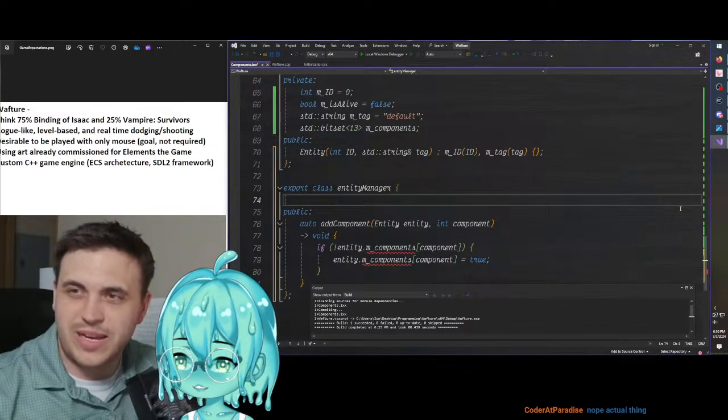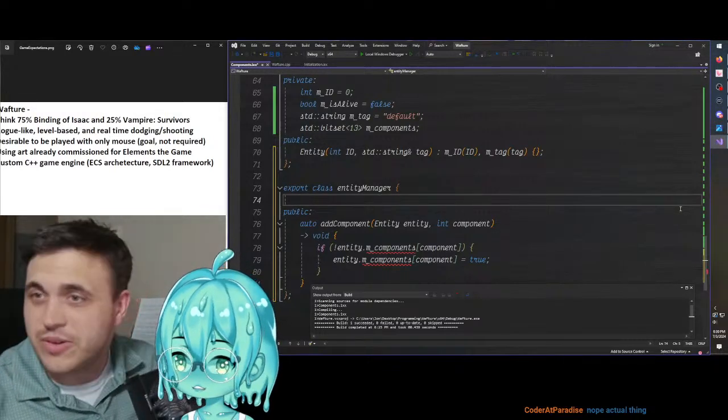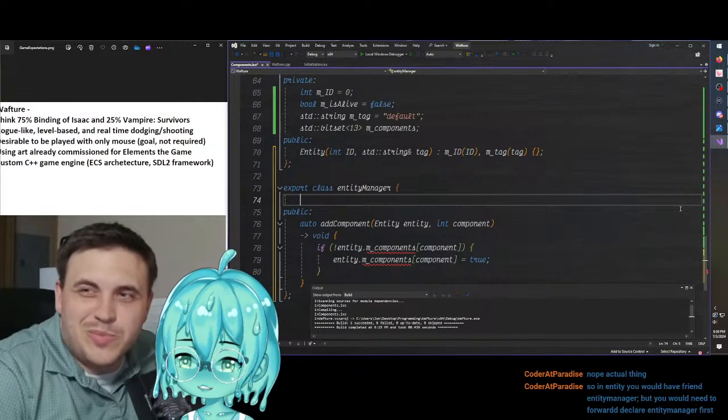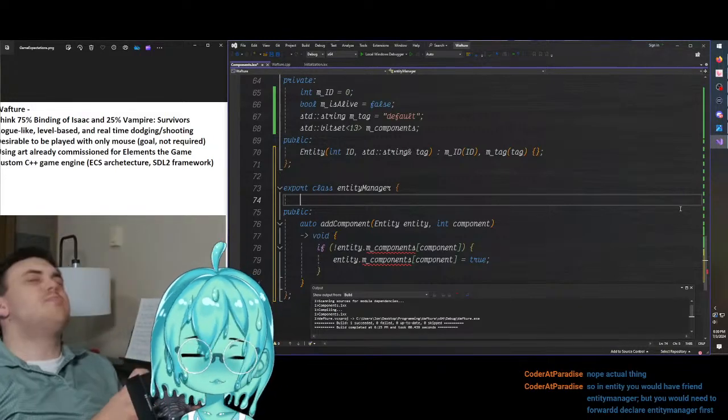Better? It's better, right? Okay, we're not glitching out here. That's a little better. That's a little bit more tame. I can fly.